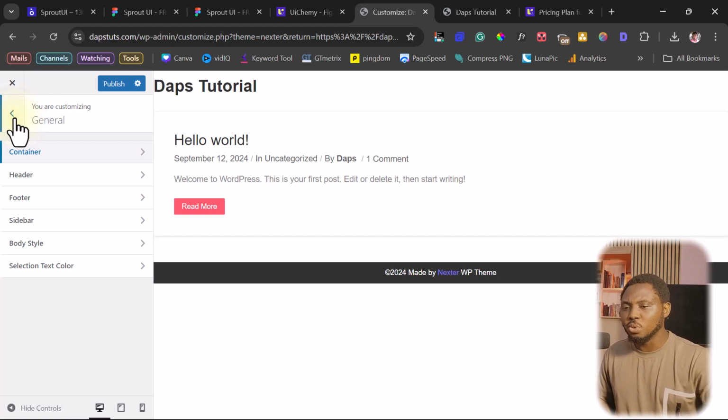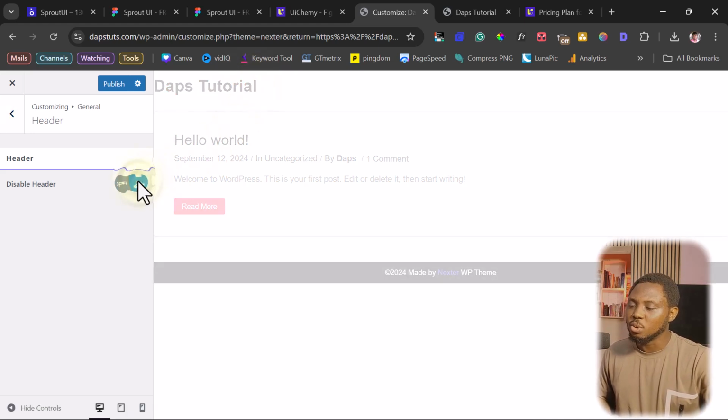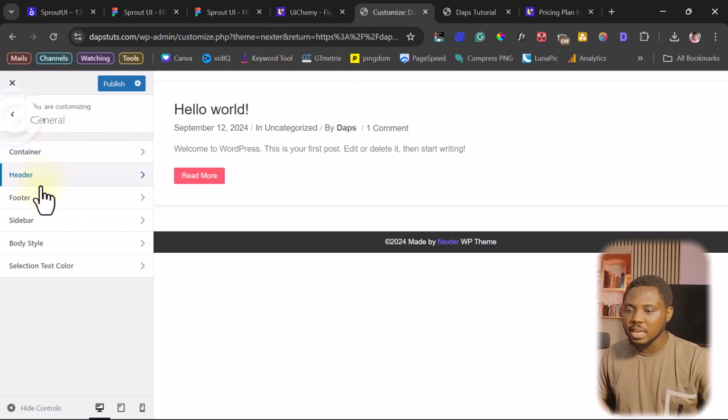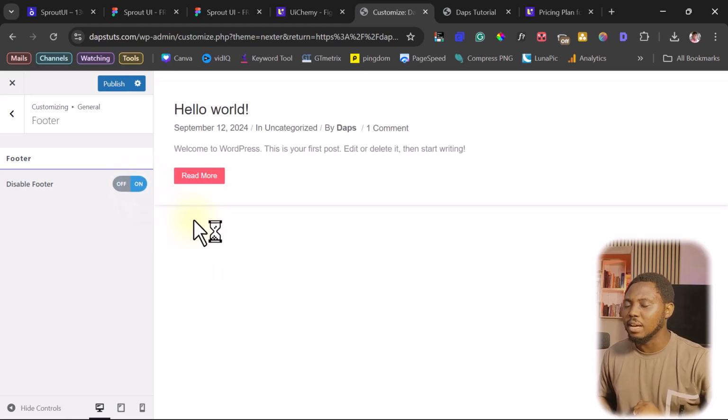Another thing I want to do here is come to my header like this. Because I already have a header from Figma, I want to turn this off completely. So you can see that is off. So let's come back here and come to our footer as well. We want to take out this footer since we have a footer inside of Figma. And that's it. We can publish this.